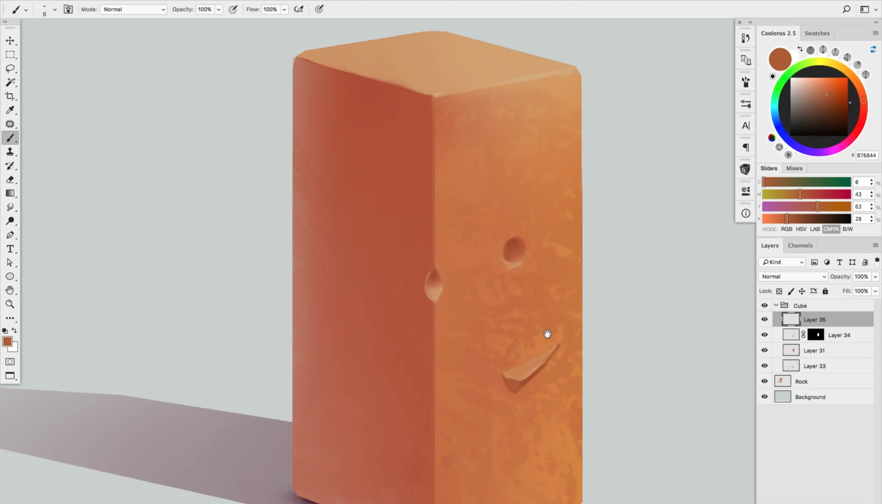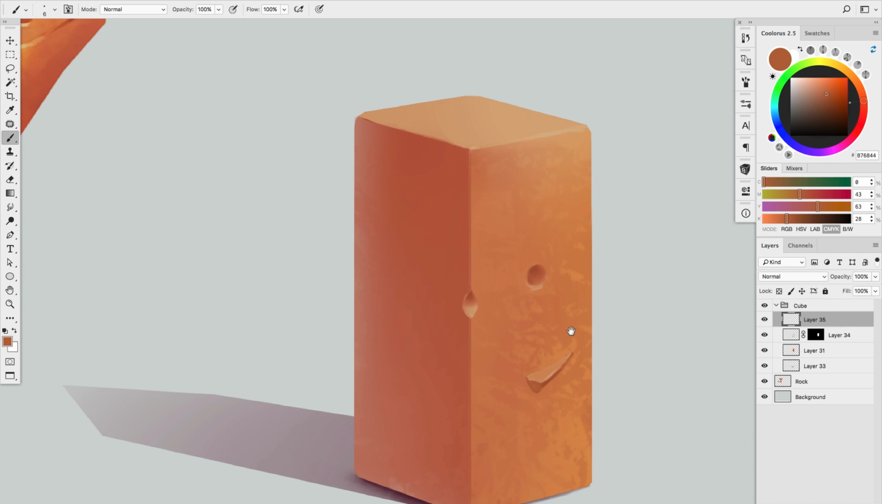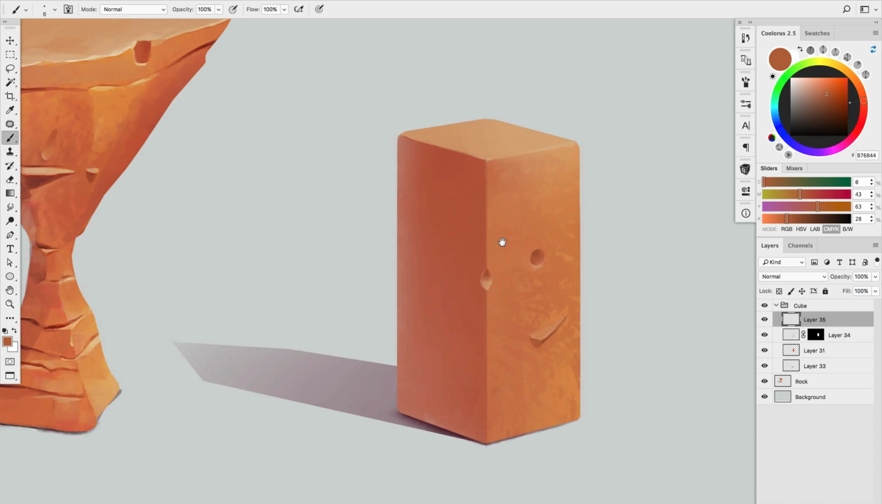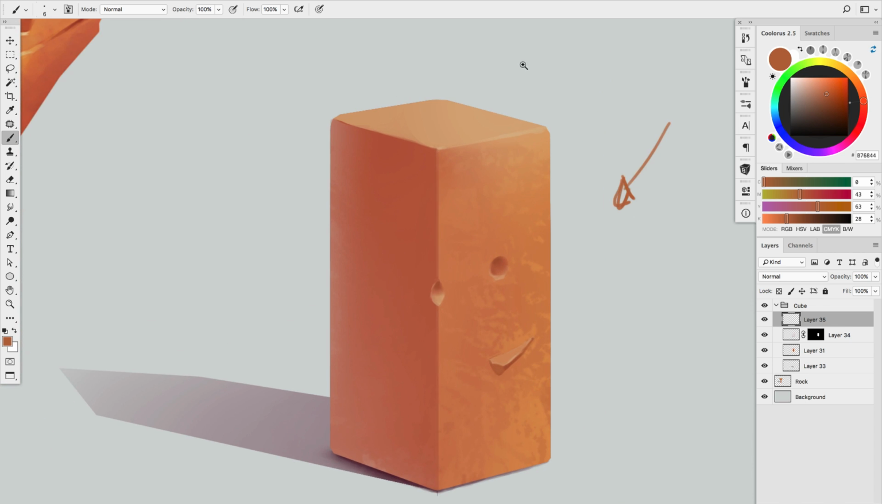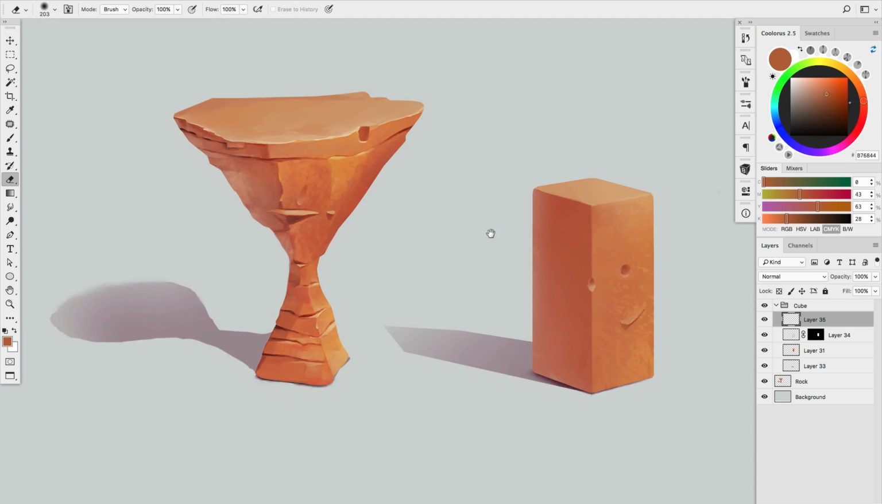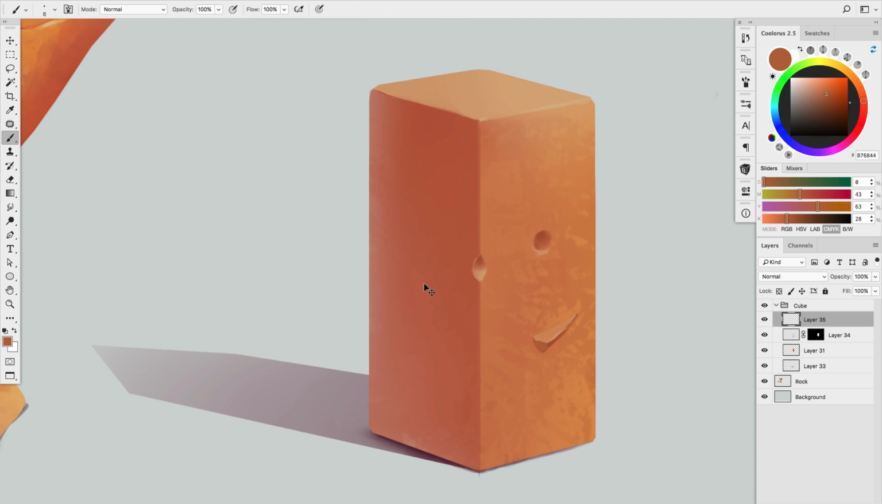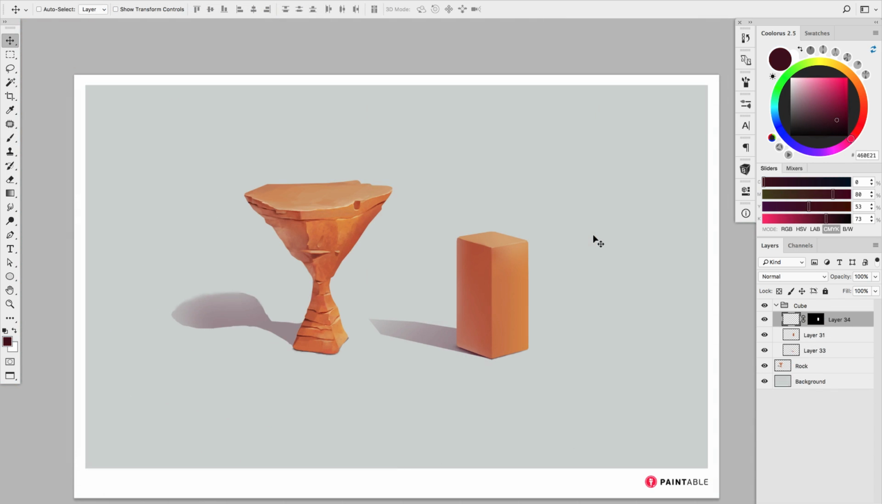In this video, we'll learn how to add texture, and how it is important to know the light direction and how the light will behave on our object to be able to add texture that is relevant to the object itself. Hi everyone, this is David for Paintable, and today I want to talk about texture.